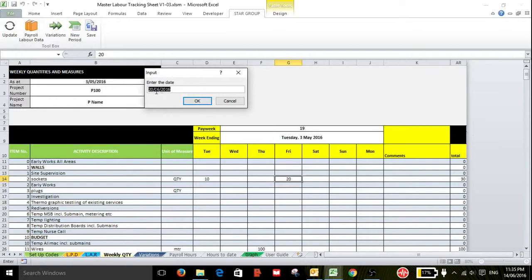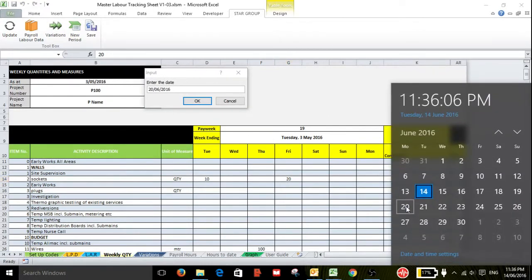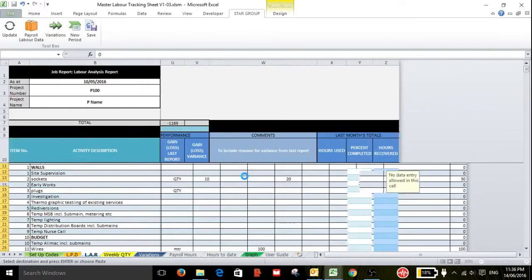Now by default this will pick up next Monday's date. Today is actually the 14th. It's given me the 20th because you're meant to do this once a week. But let's say you skip some time and you say, I'm backtracking, I'm going to put Monday, it'll be the 10th of May. You can overwrite that entry and click OK.